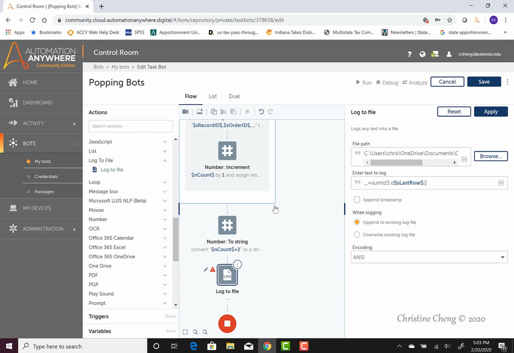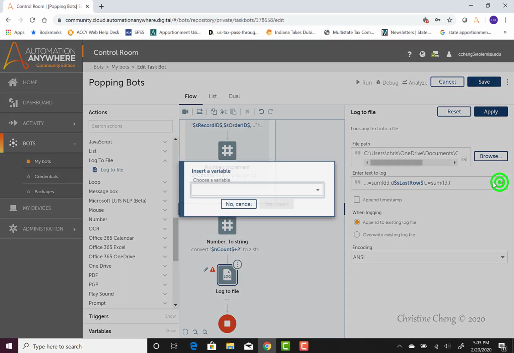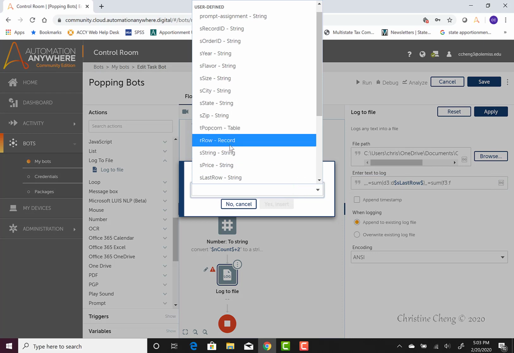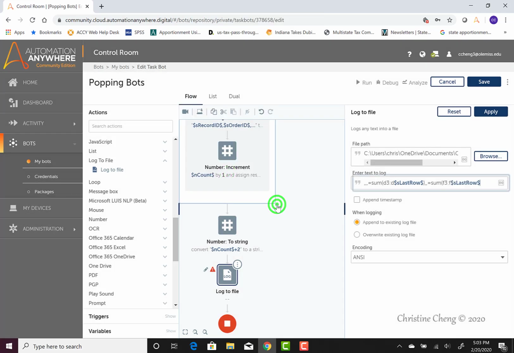Enter a comma. Then we can go ahead and skip our product price because it doesn't make any sense to sum the product price column, but we would like to sum our subtotal column. So we can go ahead and sum. Now we're in column F, and we're going to do the same thing where we enter in F3, and then we're going to choose our last row variable and then close our parens.